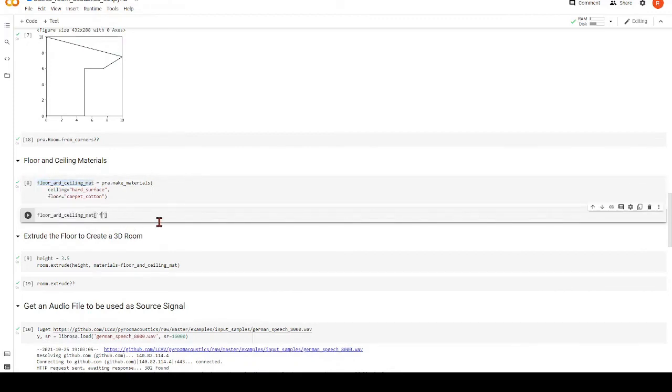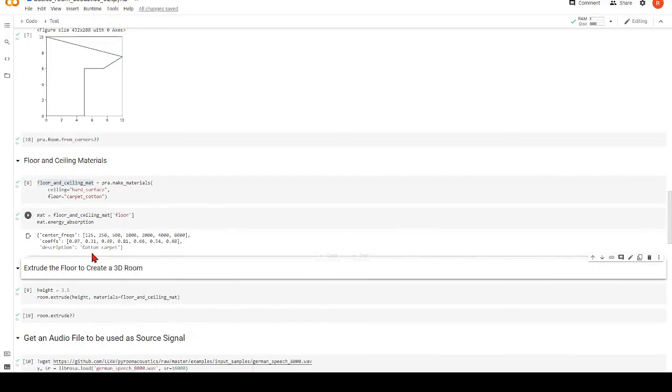Now let's take the floor. So here we see it's a cotton carpet. Those are the center frequencies for which the absorption coefficients are defined. And we see here that there is this very small coefficient for 125 Hertz, but we have 0.81 at 1000 Hertz, and then it starts to go down again, and we have 0.48 at 8 kilohertz. So this is the floor coefficients.